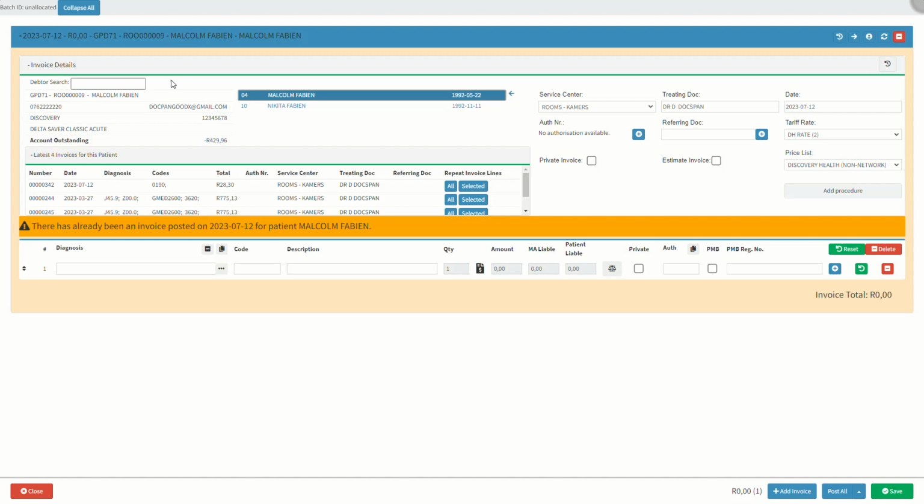The following personal details will appear on the top left of the invoice screen. The debtor number, which is the account number of the person who is responsible for the account. The file number, which is the number associated with a patient's hard copy file. The debtor name. The contact information, such as the email addresses and the cellular number. The medical aid details of the debtor, as well as the outstanding amounts of the account.